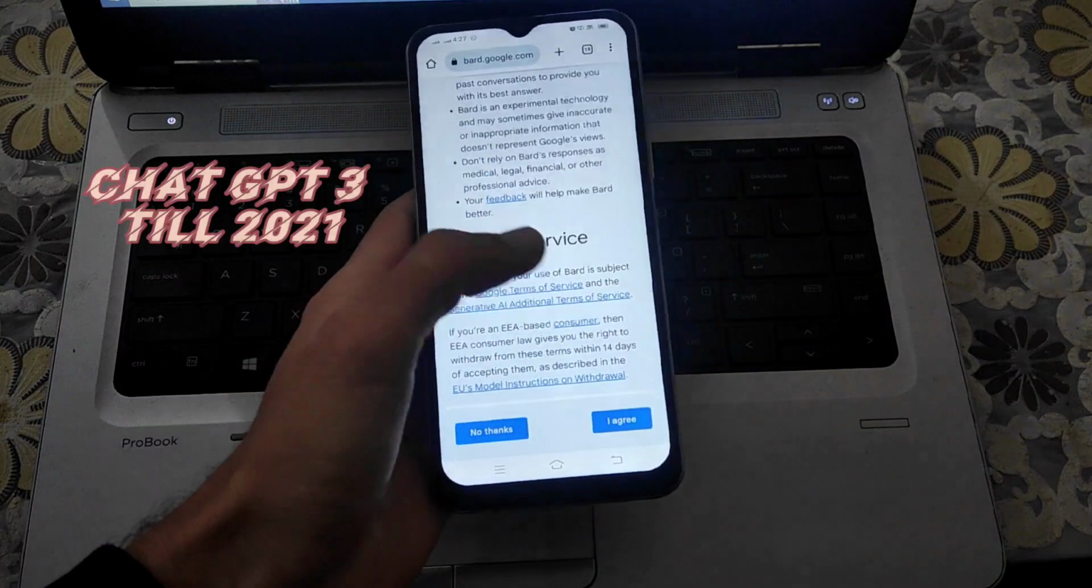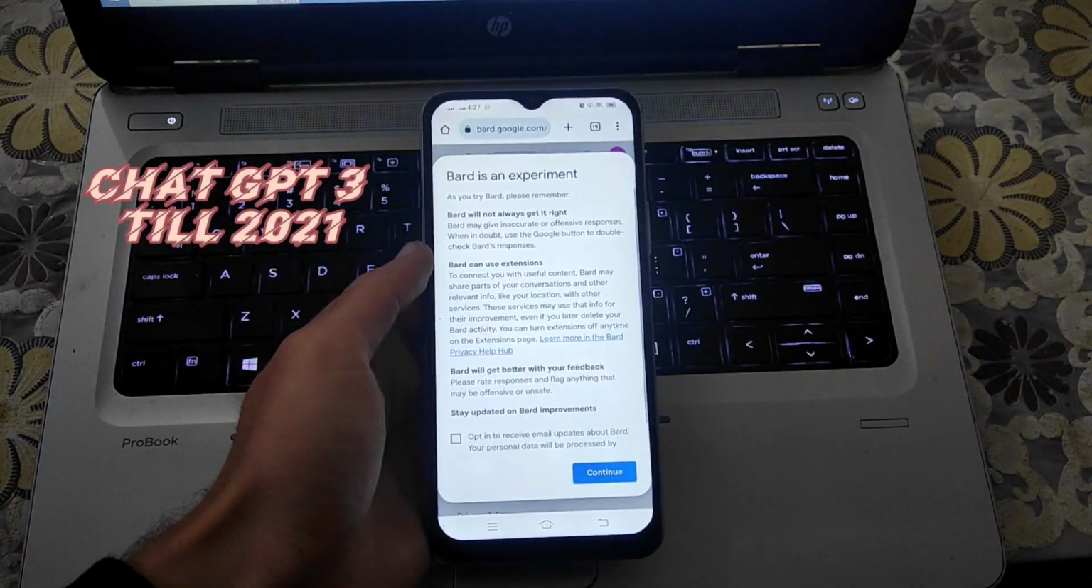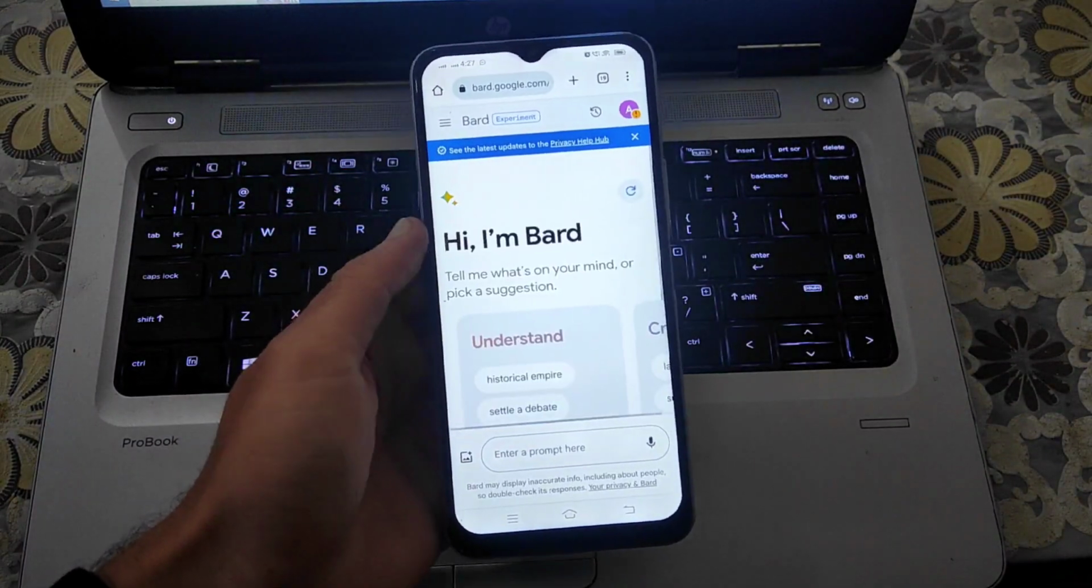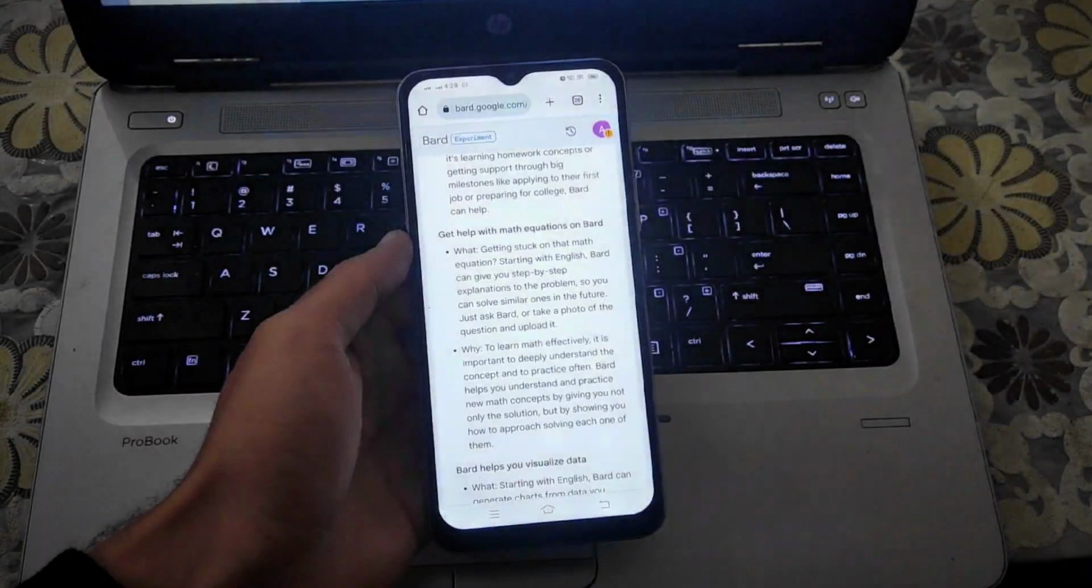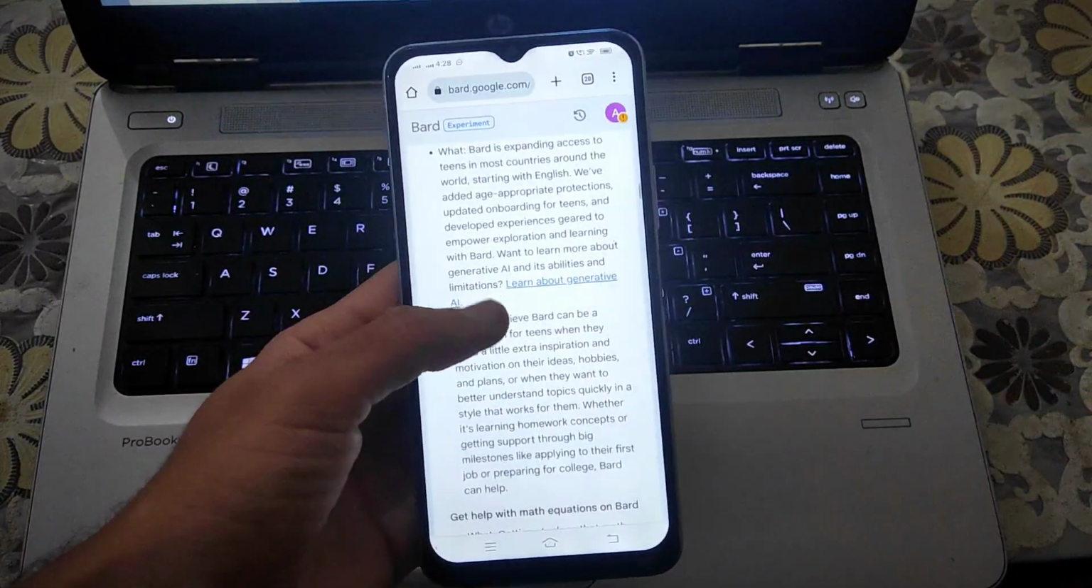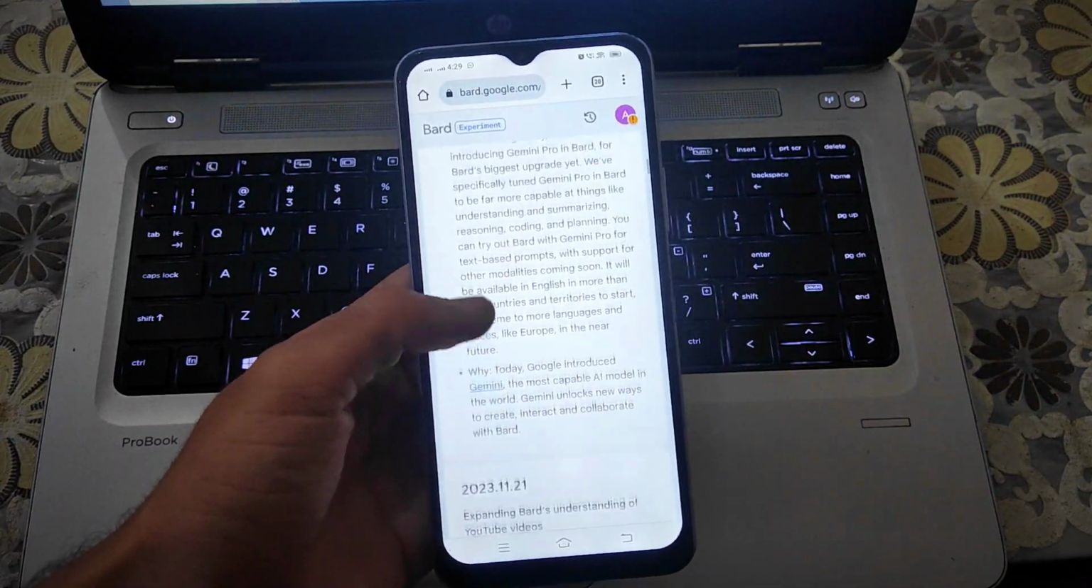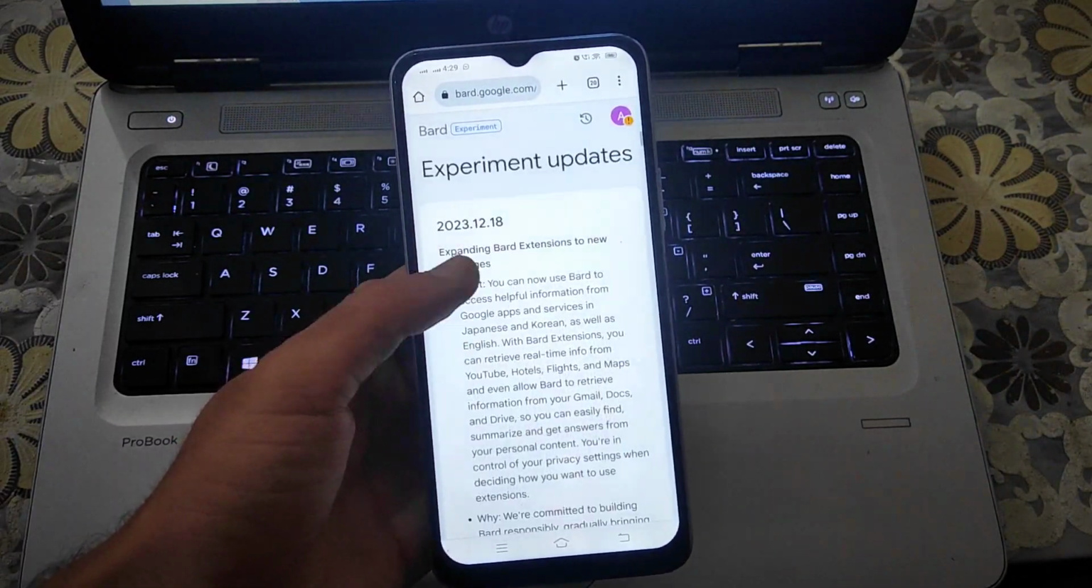Chat GPT simple version only has information till 2021, but this Bard AI is up to date and can even give you information of events held yesterday. This AI updates on a daily, weekly, and monthly basis and provides the most correct information to the user.